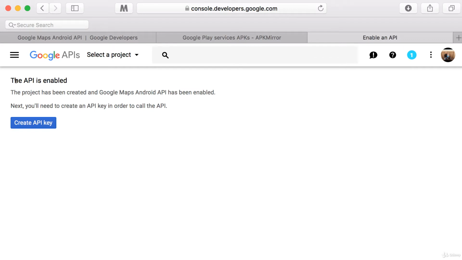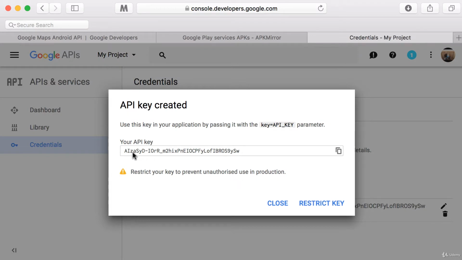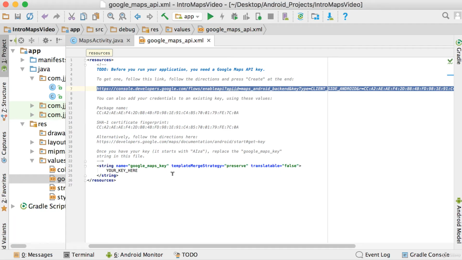Then you get to this page that says the API is enabled now. The project has been created and Google Maps API has been enabled. Next, you'll need to create an API key. So you say create the API key, and that creates the key that you're going to use inside of your Android application. Then it gives you this key. This is your API key. I'm going to copy that key there.